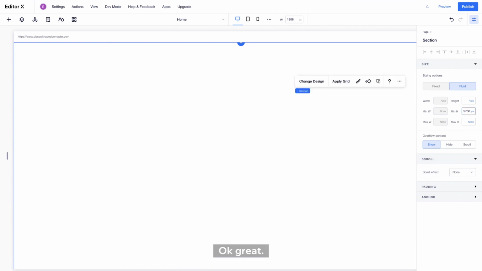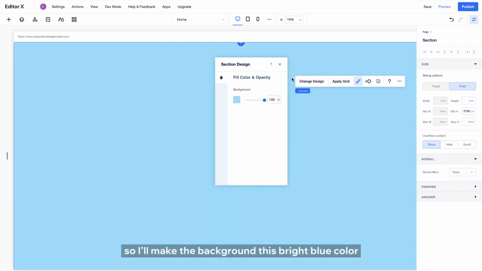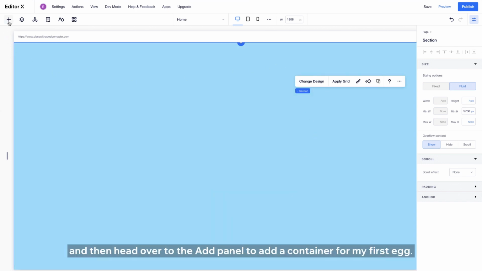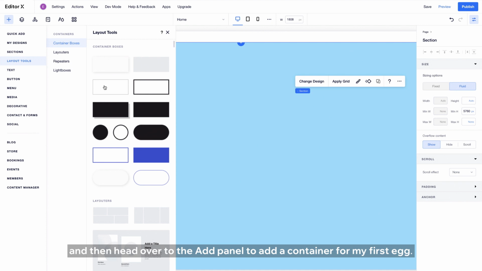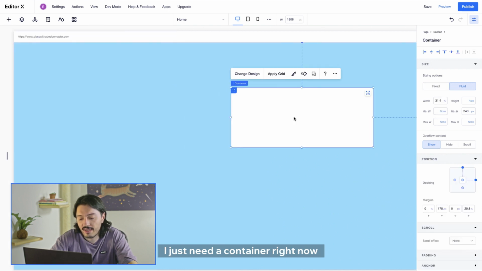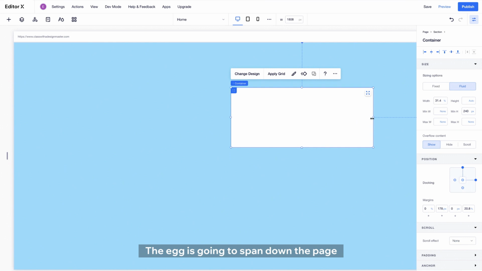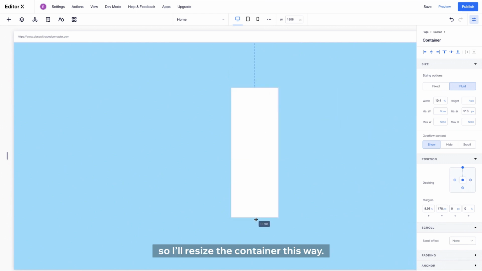Okay, great. I want this page to be loud, so I'll make the background this bright blue color and then head over to the Add panel to add a container for my first egg. You can grab any kind of element from here in the Add panel, even business tools and apps. I just need a container right now, but I'll come back later for more. The egg is going to span down the page, so I'll resize the container this way.